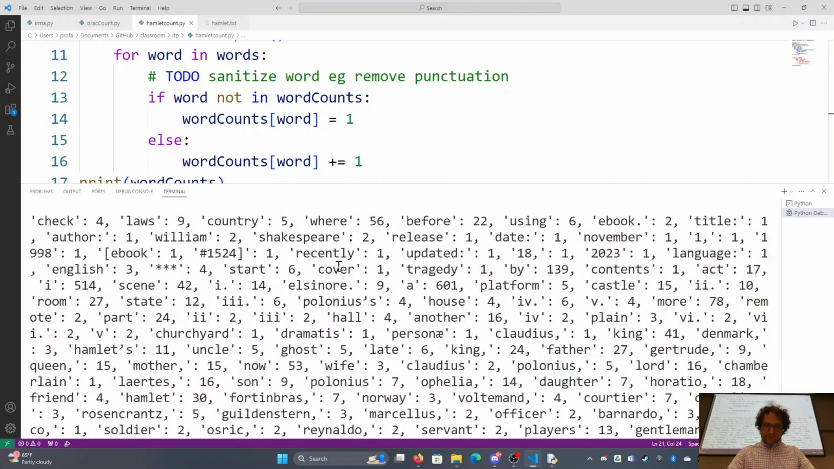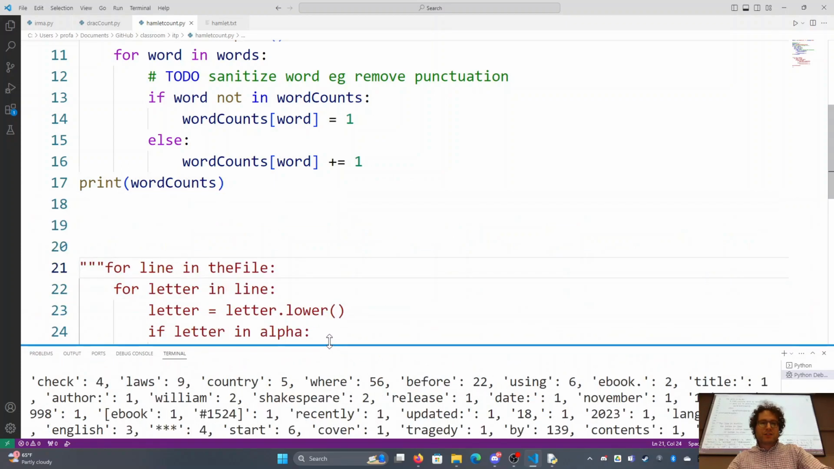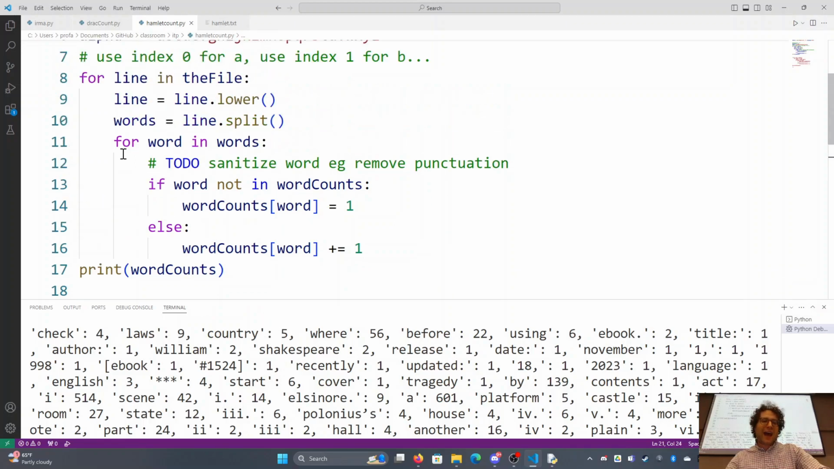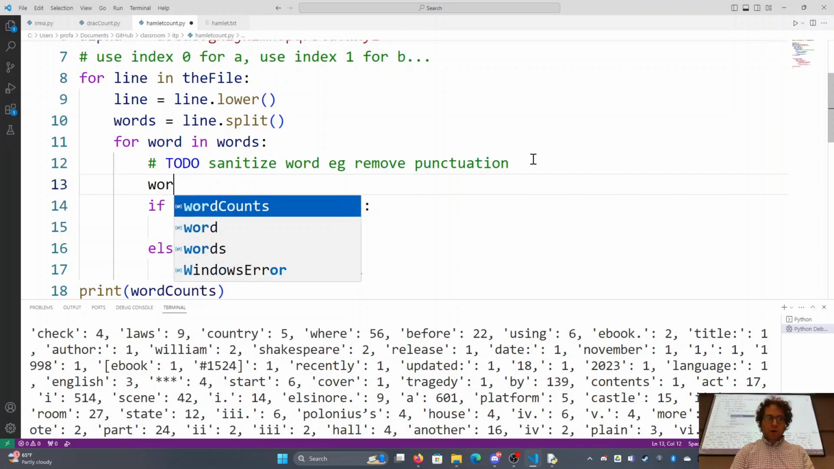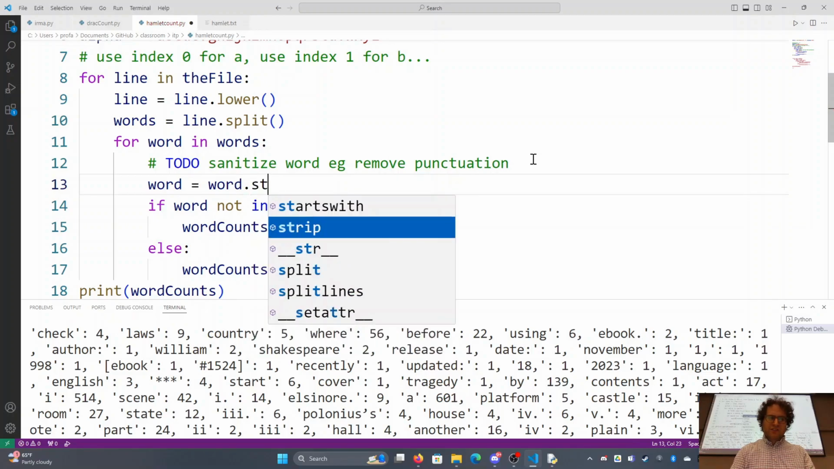Now, how would we solve this problem of figuring out what the 10 most common words are? What we would do is that comes outside of the loop after we've got all of our counts. Okay, let's go ahead and sanitize this a bit. Word is equal to word.strip. What does strip do?